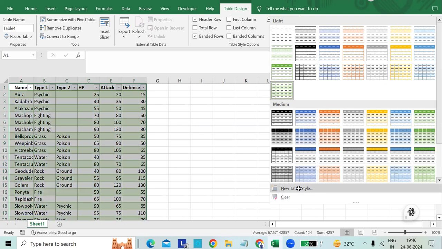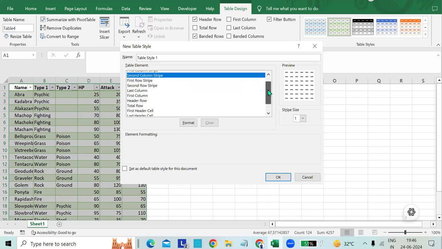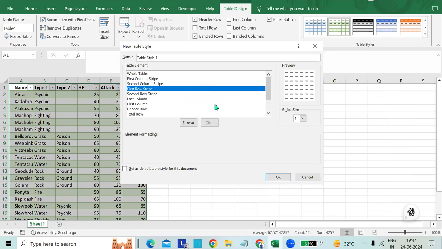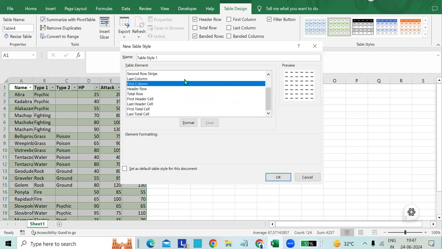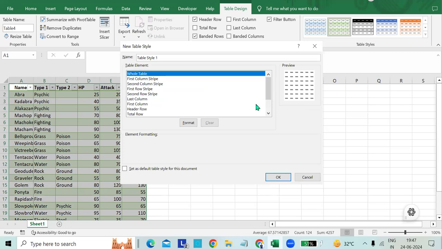And if you want to create a new table style, then click on New Table Style and specify the table style name. And you can type the table element. We have whole table, first column stripe, second column stripe, first row stripe, second row stripe, last column, first column, header row, total row, first header cell, last header cell, first total cell, and last total cell. Based upon your requirement, you can select it. And the preview you can see here, right? I want a whole table.